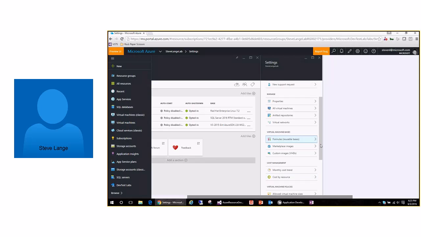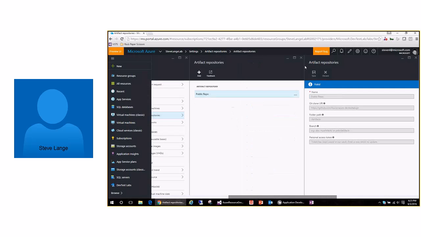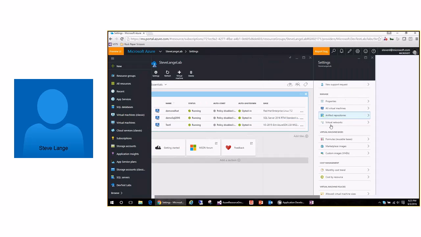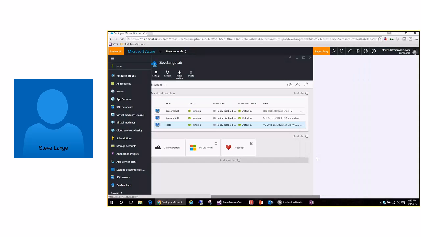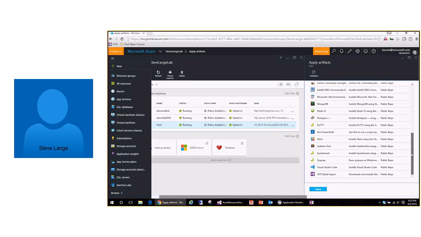The last thing I'll talk to you about is, when I mentioned applying an artifact, that's what comes from this artifact repository. I can do that here by looking at the public repo. It tells me where the repository is, and then when I go and add something, for instance, if I have this test1 VM here, I can select and say apply artifacts, and while a VM is running, it'll reach into the repos that I currently have enabled for this dev test lab and show me all the assets that I can apply to it.